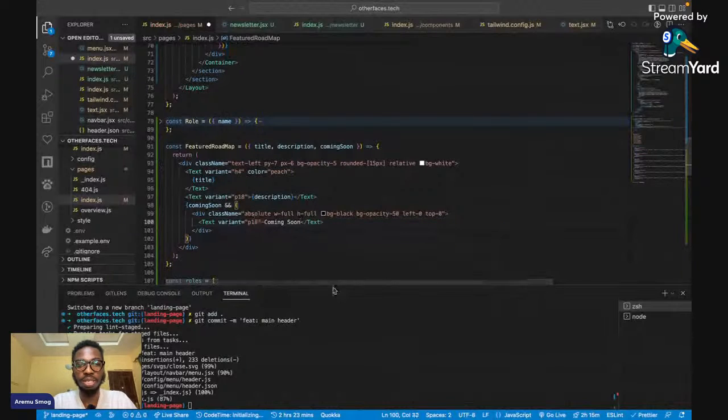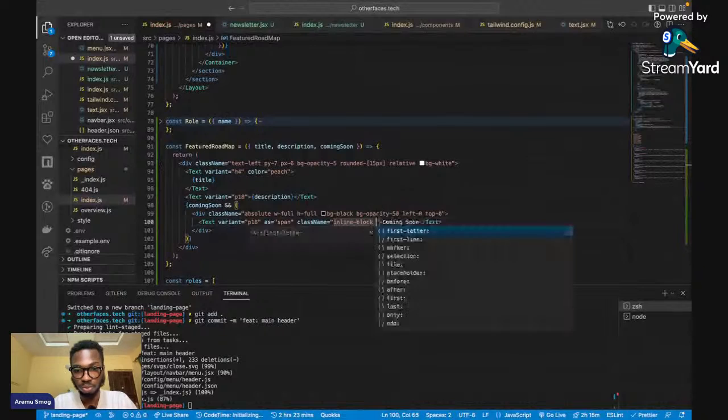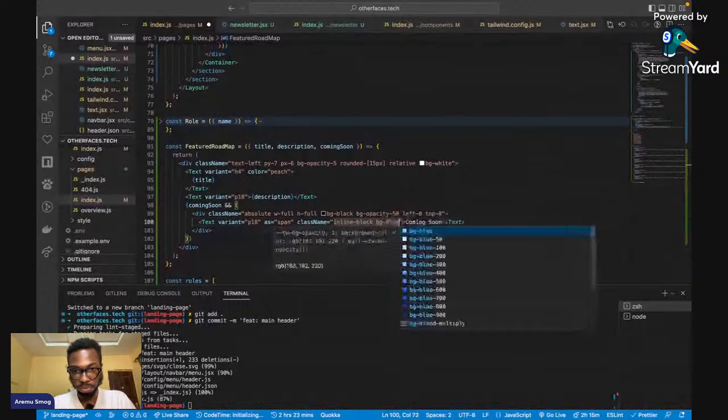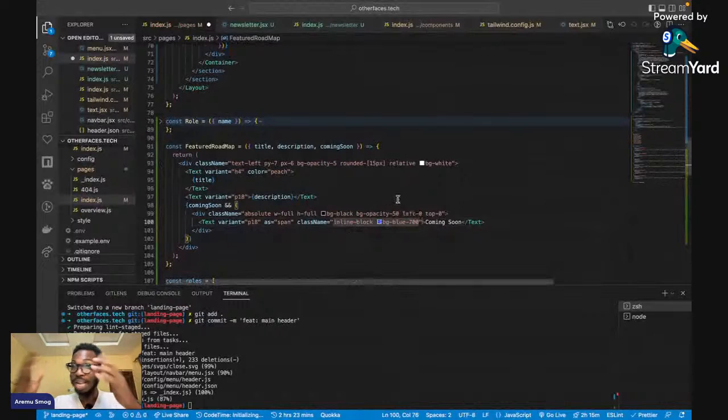Coming soon, right? Then I'm going to render this as a span, right? Then the class name equals inline-block, right? Then the background will be blue. I'll just pick a blue here. We'll update this later in the design system. You'll be here. We are doing this every Sunday.